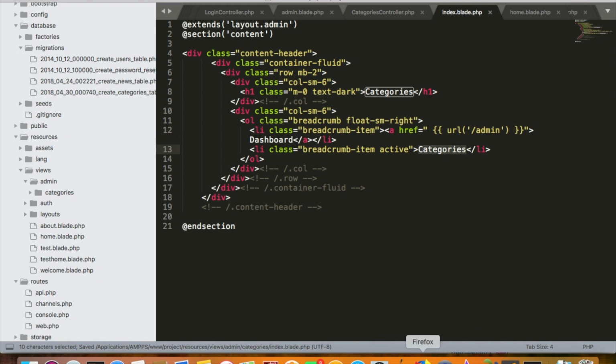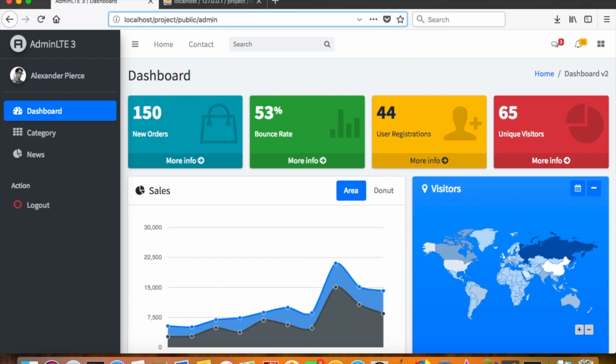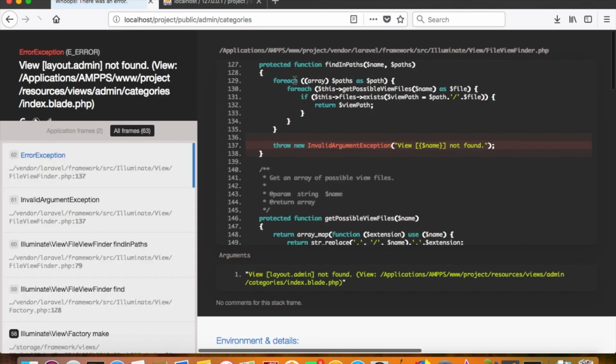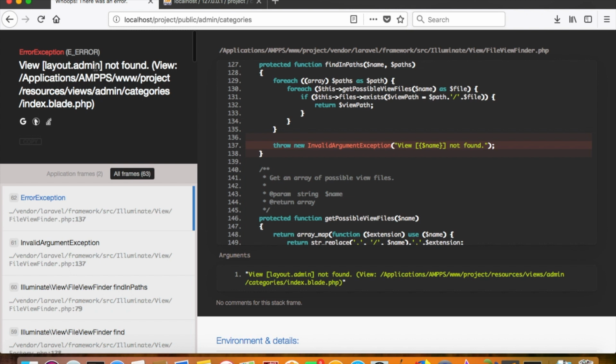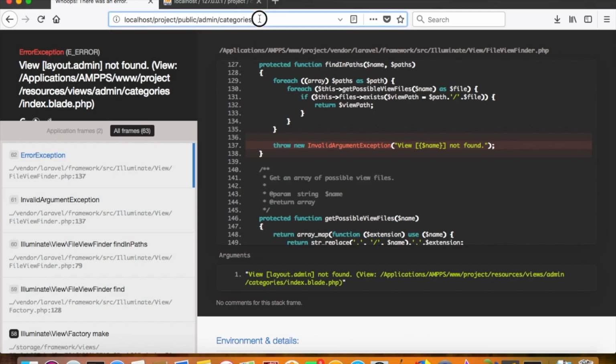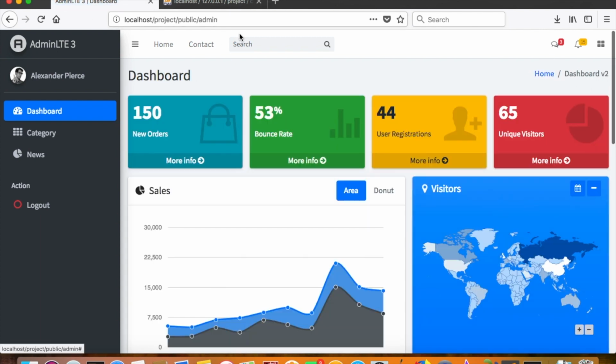Now let us just see if it is looking good. So if I click on category, admin/categories, it is taking me to, let's say, view layout admin not found. Layout, it's not layout, it's layouts. Okay, so save it, refresh this. Now we can see categories, dashboard, categories, and if you click on dashboard, it is taking me to the admin panel.